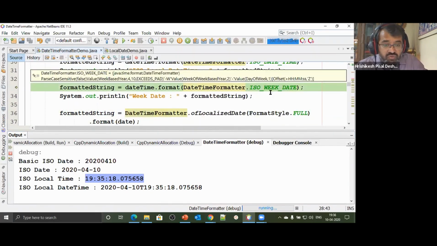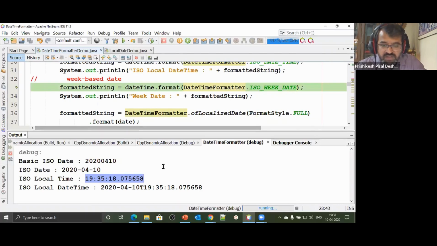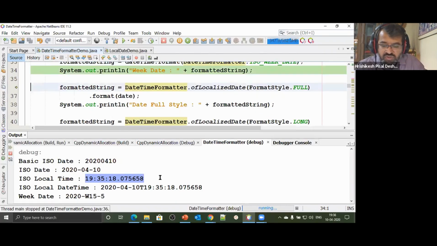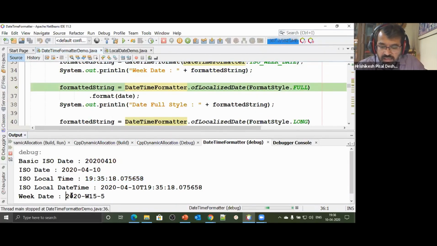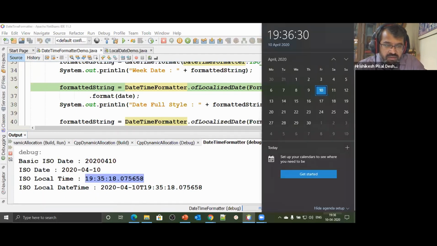I say ISO week format. Now let me explain. This is a bit difficult. Difficult नहीं, till the time you don't look at the doc, it's confusing to understand. ये क्या कह रहा है, 2020 W15/5, ये कह रहा है वीक फॉर्मेट है. ईयर इज 2020, दिस इज द 15th वीक ऑफ दिस मंथ, एंड दिस इज द 5th डे ऑफ दिस वीक. इज दैट राइट? 5th डे ऑफ द वीक, एंड इज दैट राइट?